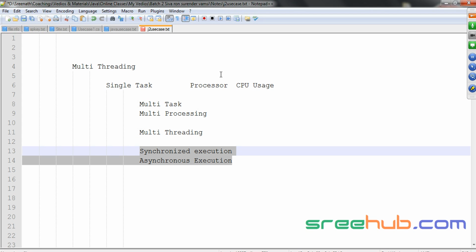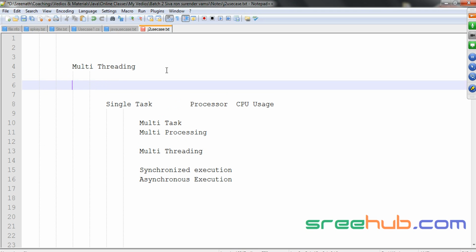So this will be the startup of multithreading, where we'll see how a thread works and how it is in general, and then we'll come to actual Java threading, where we can see how to create a separate path of execution. So now let's see what exactly multithreading is first. Multithreading is nothing but a separate path of execution of your statements.